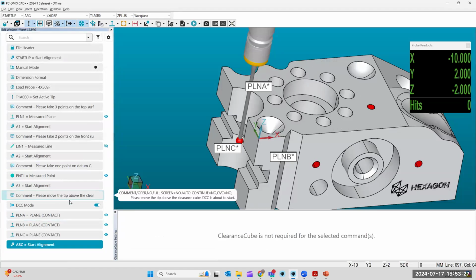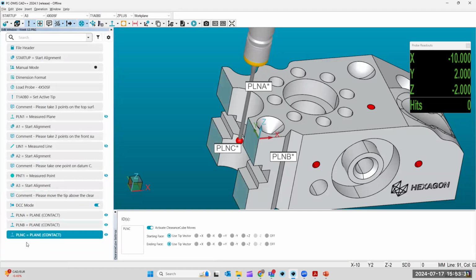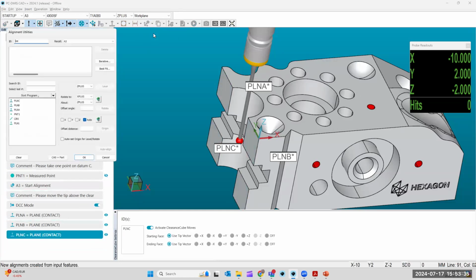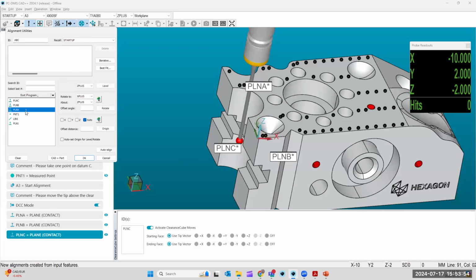Sorry? Can you please repeat the ABC alignment? Yep, I'm going to delete mine, okay? So I deleted that line in the code. I go to new alignment. I make my name ABC. Recall startup, so my triad's moving. And now I know A is my primary datum because it comes first in ABC, right? B is my secondary and C is my tertiary, or third. So you click them in the order. You get a 1, you get a 2, and you get a 3.